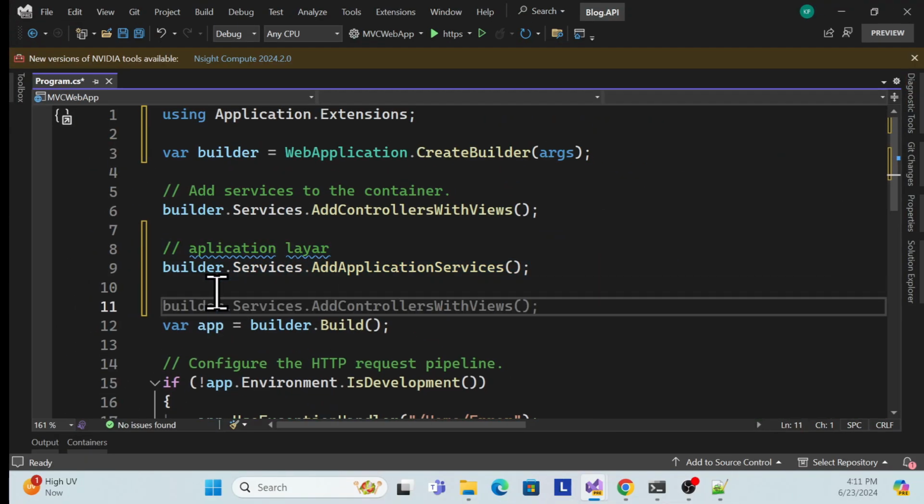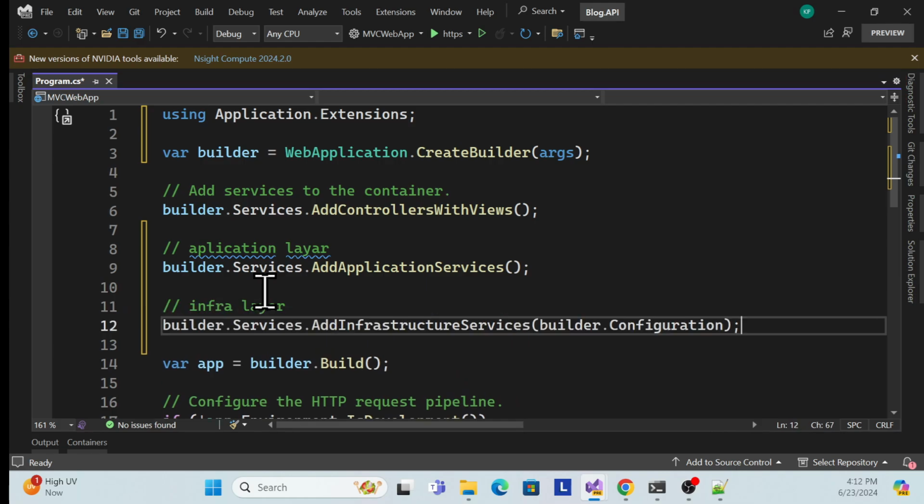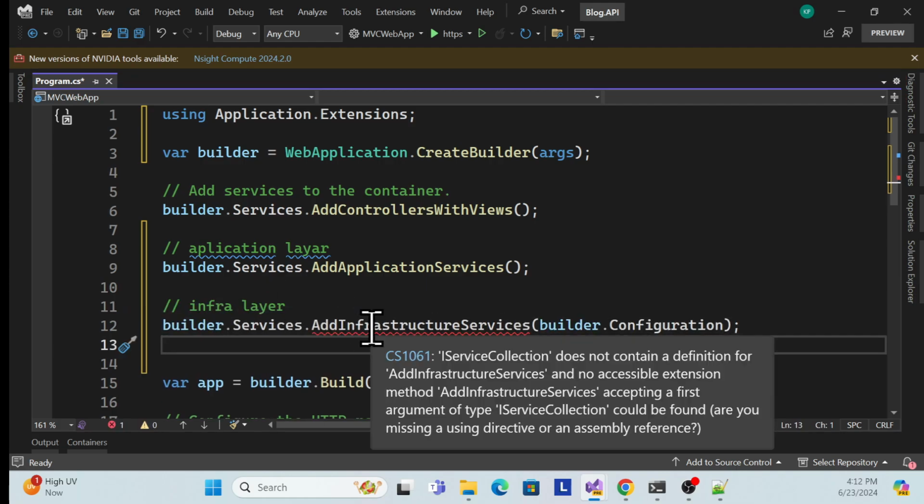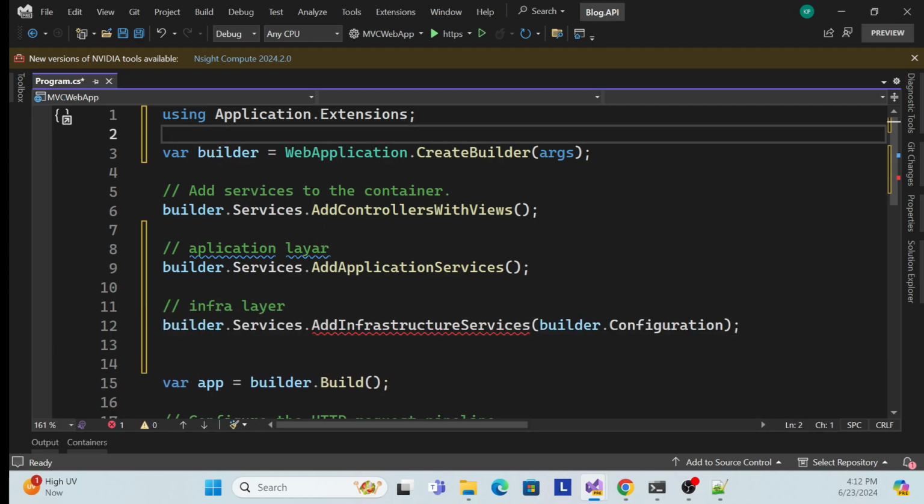Similarly, I have to register the infrastructure layer, right? I have already created it, so let me add that also. So this is another one, AddInfrastructureLayer, and similarly I have to call it using that namespace. So let me bring back that namespace.